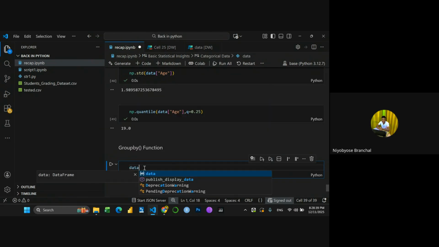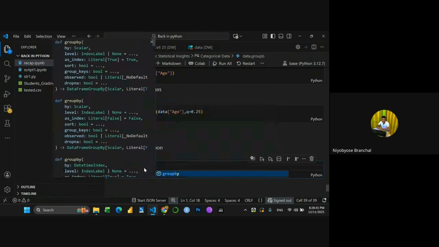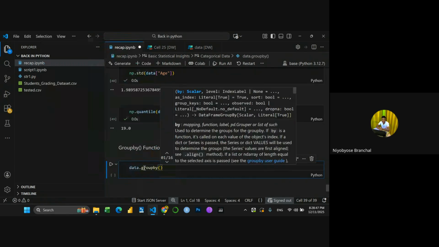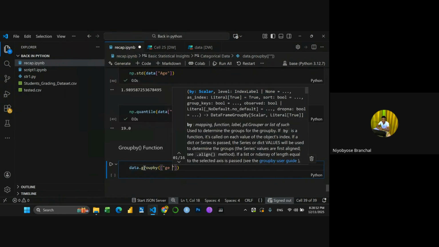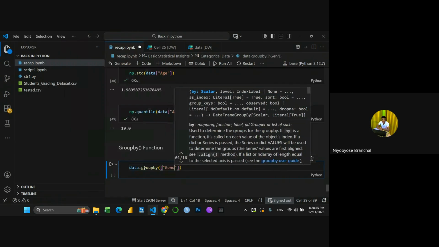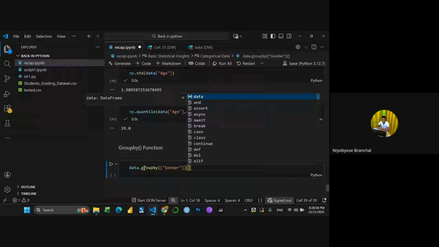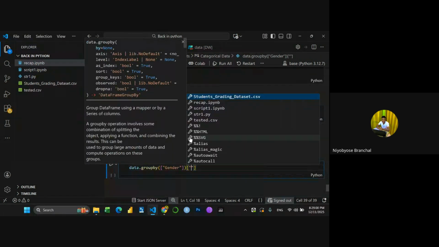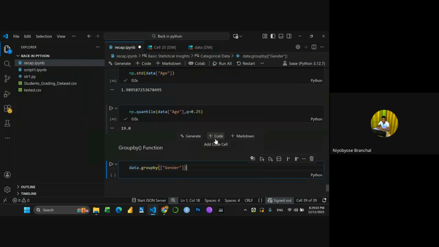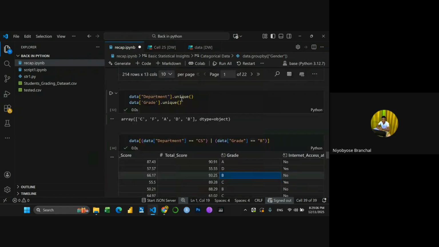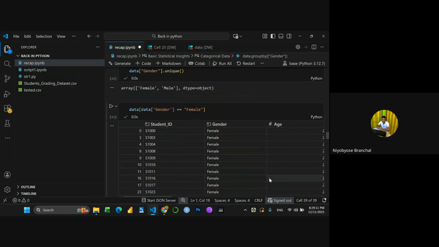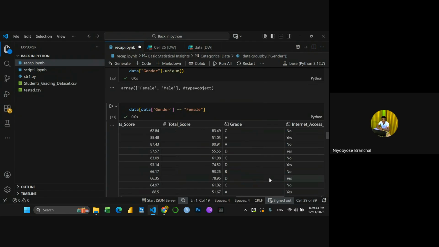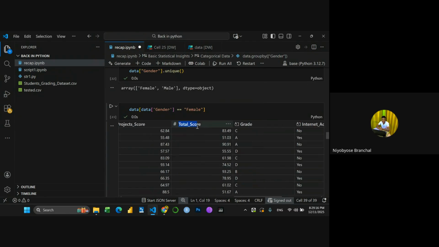We have a data set. We call it data, then group by. We're going to group by gender. Let us first take gender. Then we are going to calculate the mean of the score in each gender. Let me find the score. What's this total score? Okay, the mean of total score in each gender.